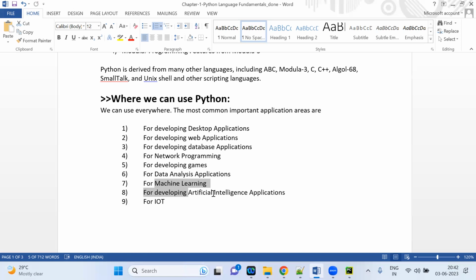So it's very useful. Python is used mostly for developing desktop applications, web applications, database applications, network programming, and games. In games also it is very popular. Python is a very popular language, guys.